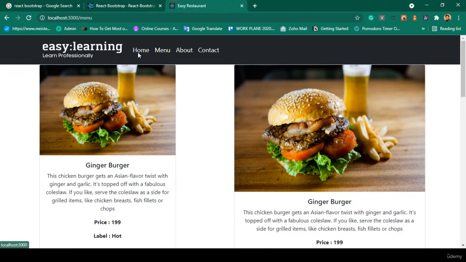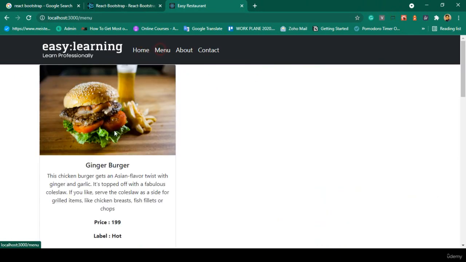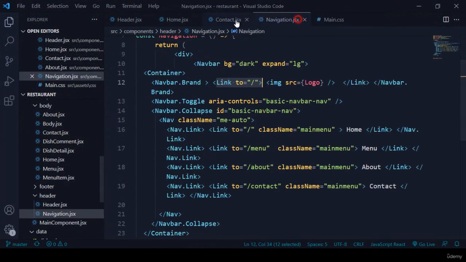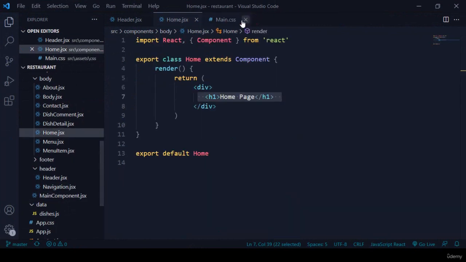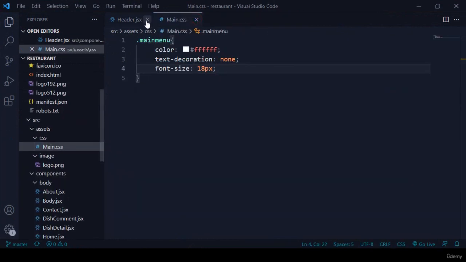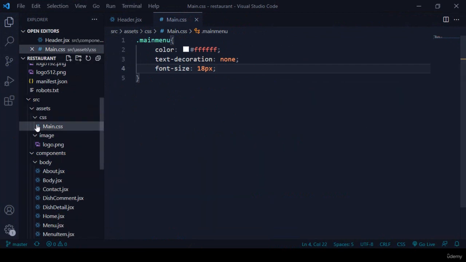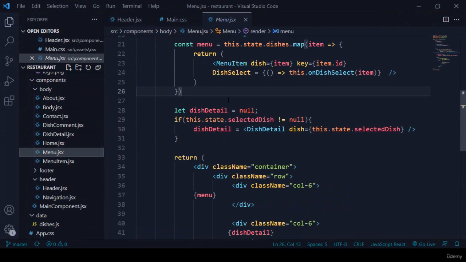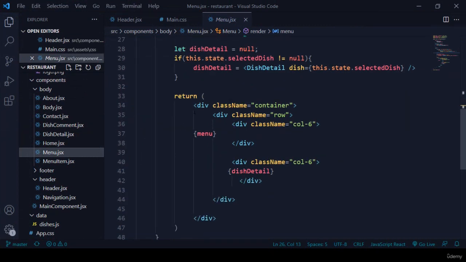Here I want to change our layout. If you go to our menu component, I close everything: navigation, main, CSS, home. If you go to our menu component, so that is our menu component, right? In the menu component, before, I loaded it with Bootstrap. Here you can see I loaded that Bootstrap container, a row and then column 6. So right now I want to change it.